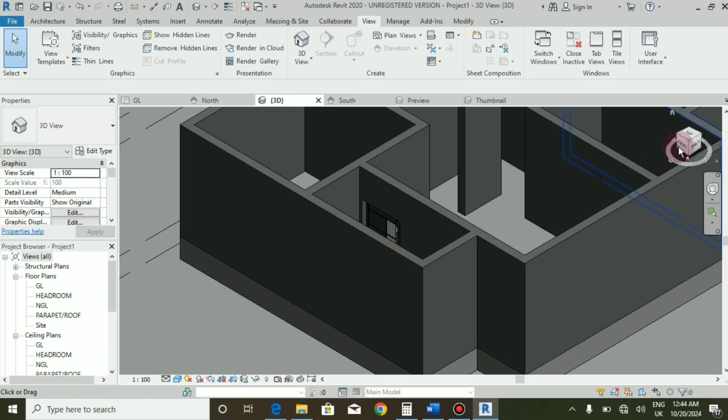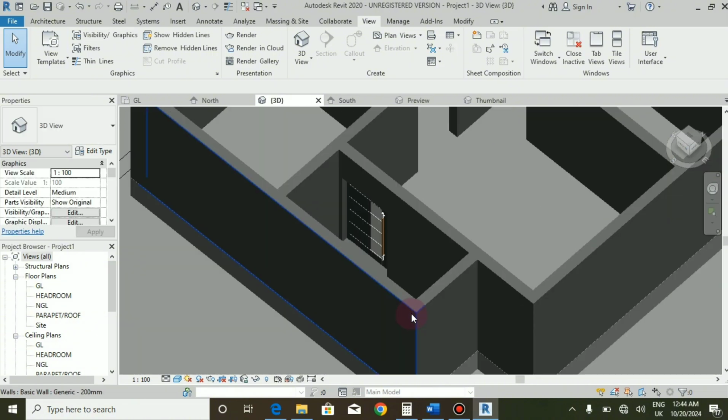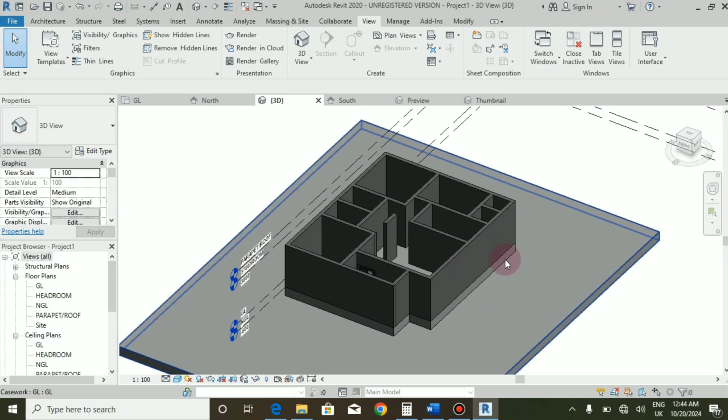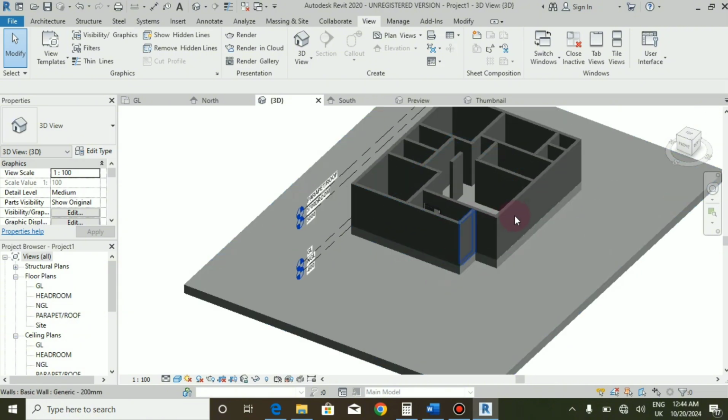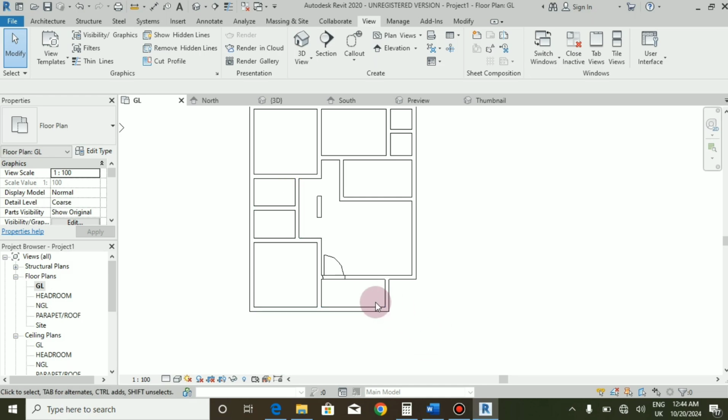I'm sure you won't have this type of door in your own Revit. If you need it, please comment in the comment section, and then I will attend to it and send all those Revit materials to you. So let's go to the ground floor again.